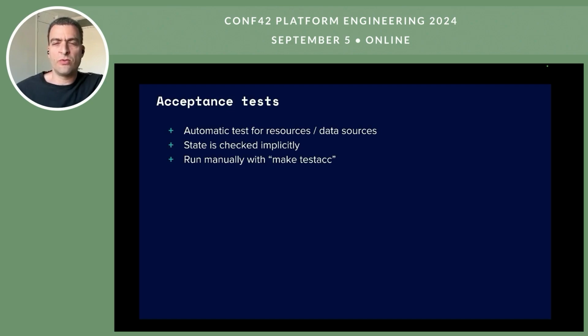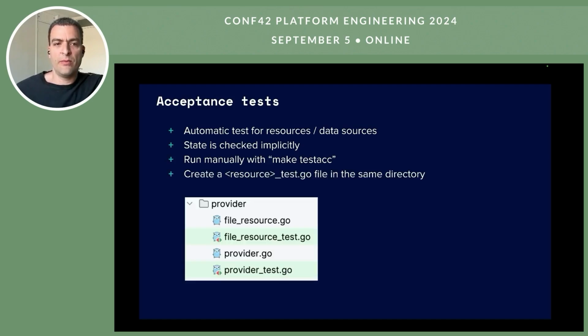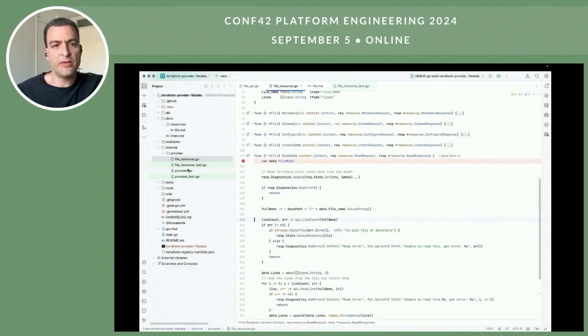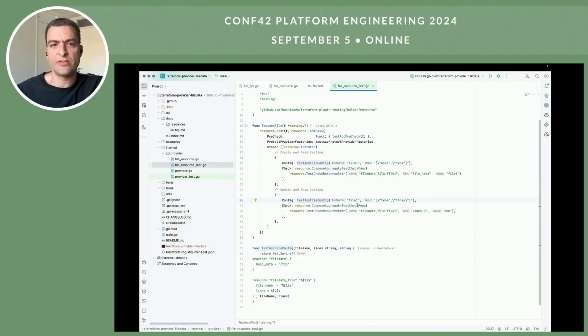And if you want to create and test operations by yourself on the infrastructure itself, you need to add them to the acceptance test. You can run the test manually with make testacc. The way it happens is you create a resource_test.go file in the same directory, and the make will grab them. So if we go back to the code, close the debugger menu, you can see that, for example, the file resource has a file_resource_test.go.